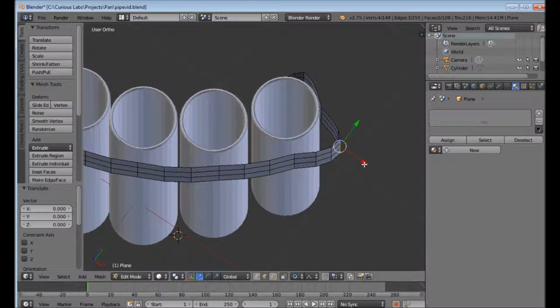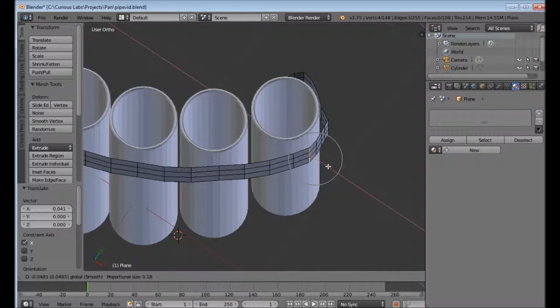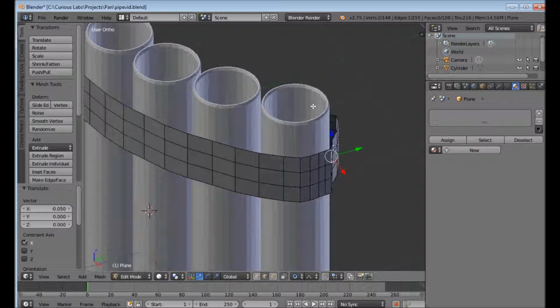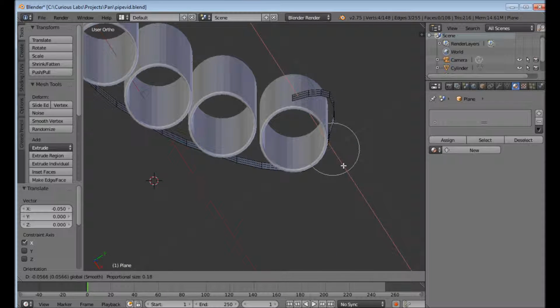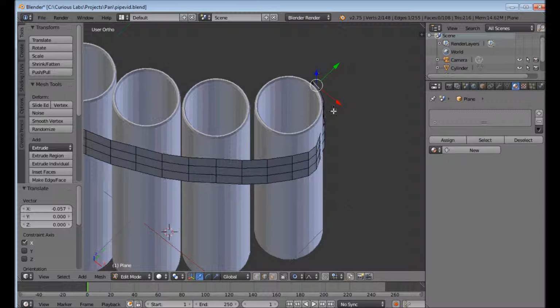And then left click. Now when I move this, I'm only moving the vertices that are closer to what's selected. So now it's a little bit like sculpting. I went a little too far on that last one.